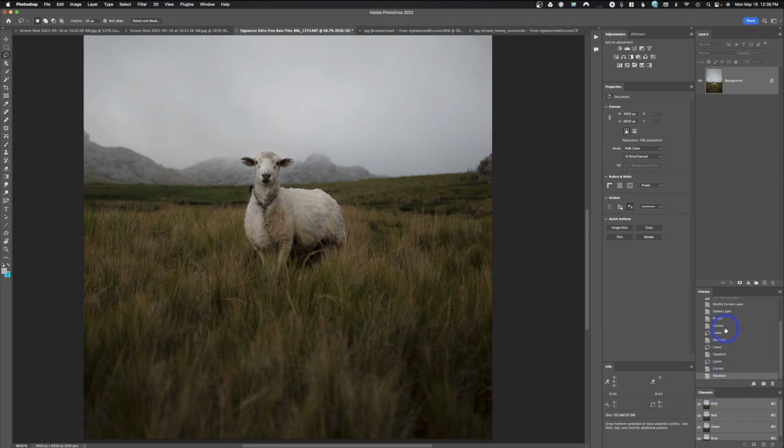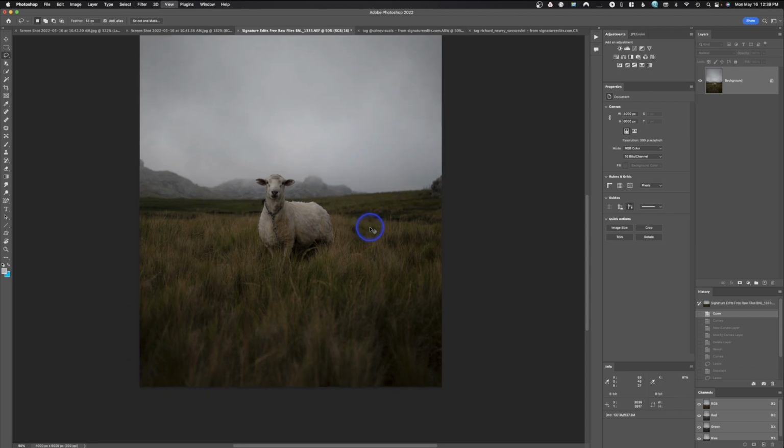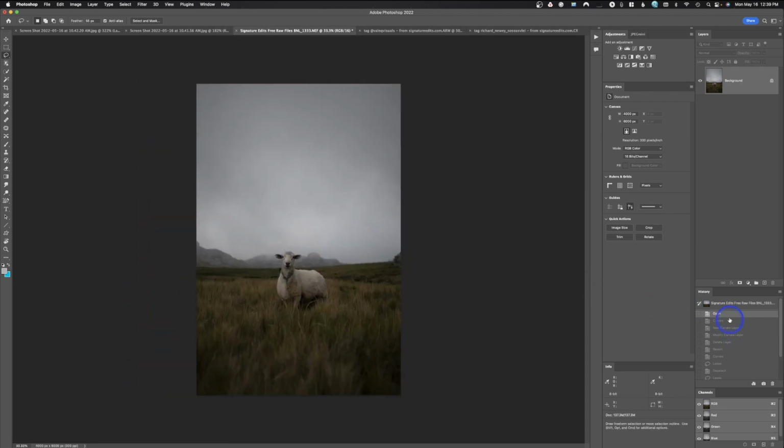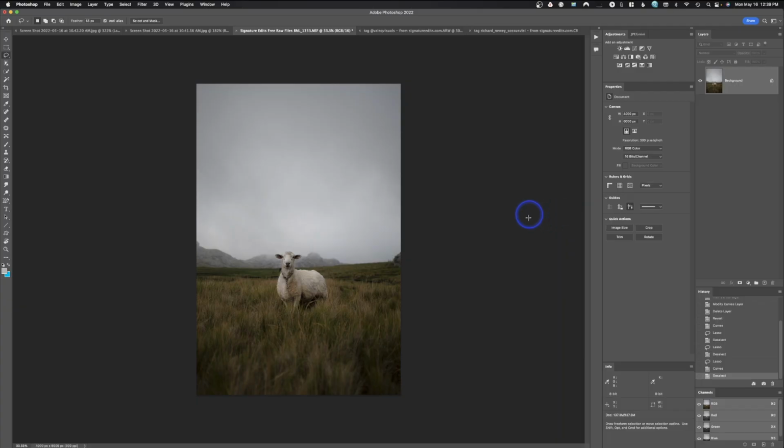So you can go back in time. If I wanted to go back to where I opened this image, I can just click on that. And now we're back into the beginning of time where I started. Your history only saves a certain number of adjustments, and you set that in the preferences. So you can go in there and set it. I think by default it's 50, but it used to be 20, I think. I'm not sure what it is.